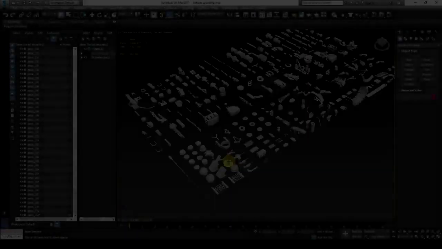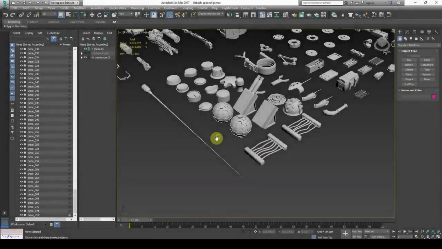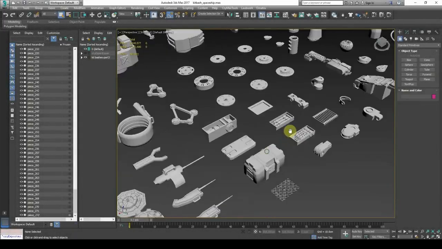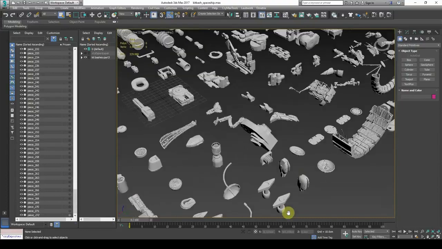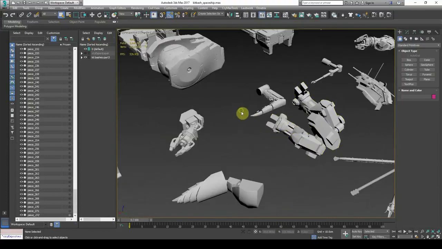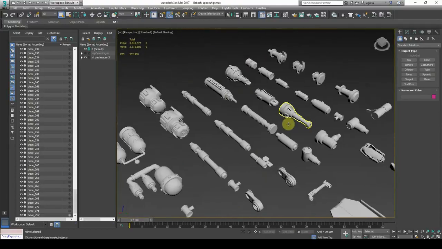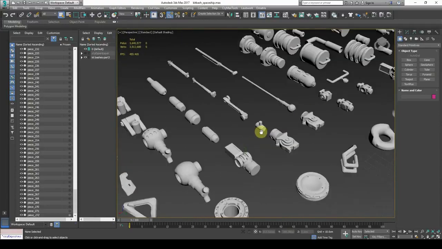The next step is to build our spaceship. To do that, I'm going to be using a method called kit bashing. This is where I take a library of pre-made assets and put those together a bit like Lego bricks to create a bigger asset. Here you can see all the various pieces included in the pack.